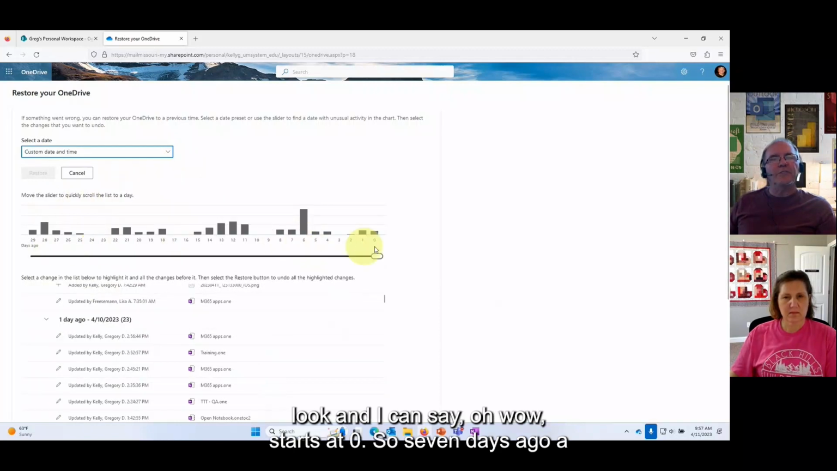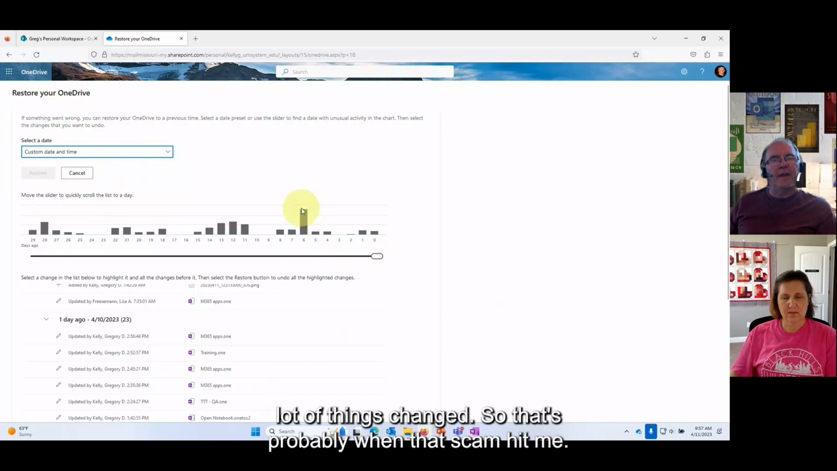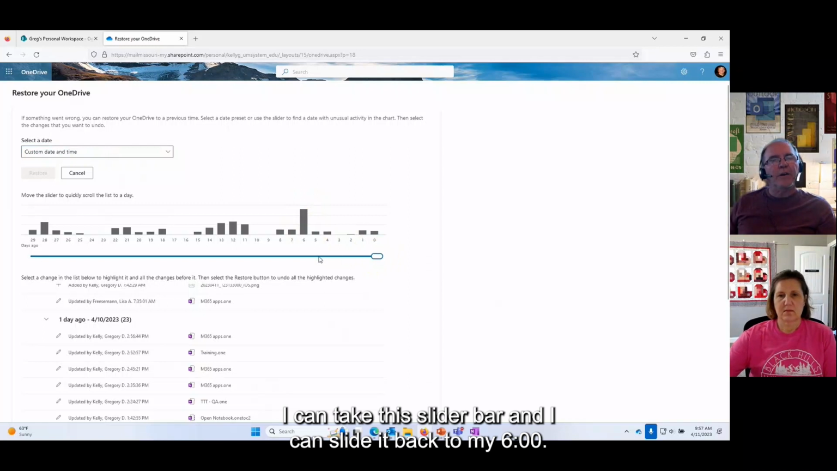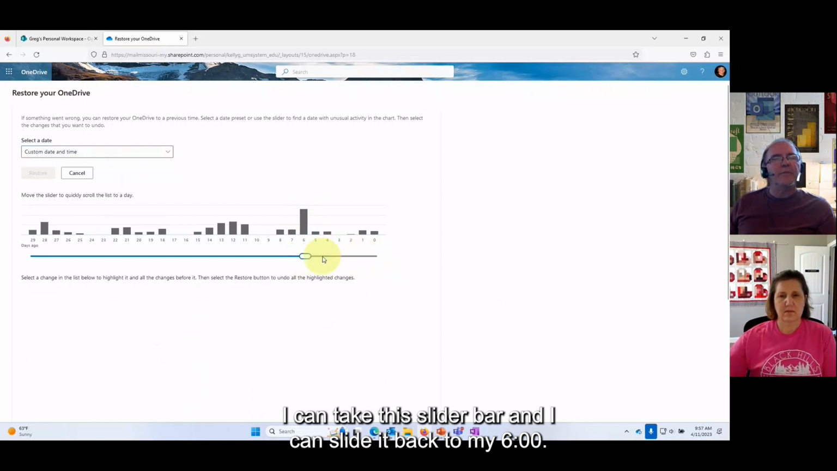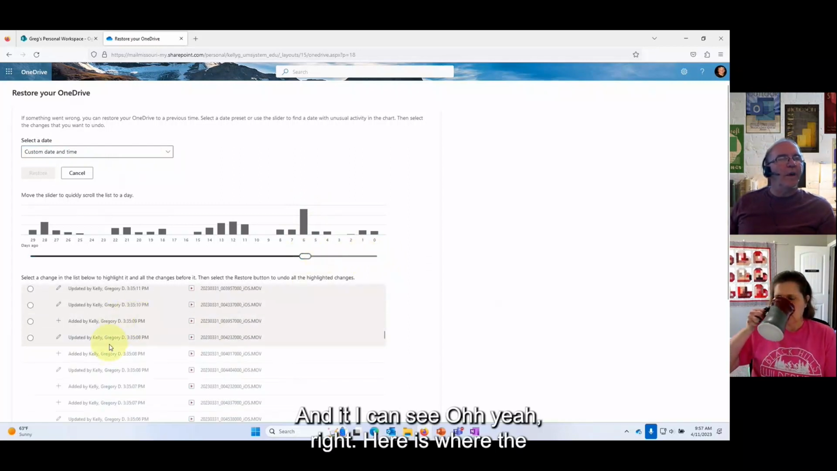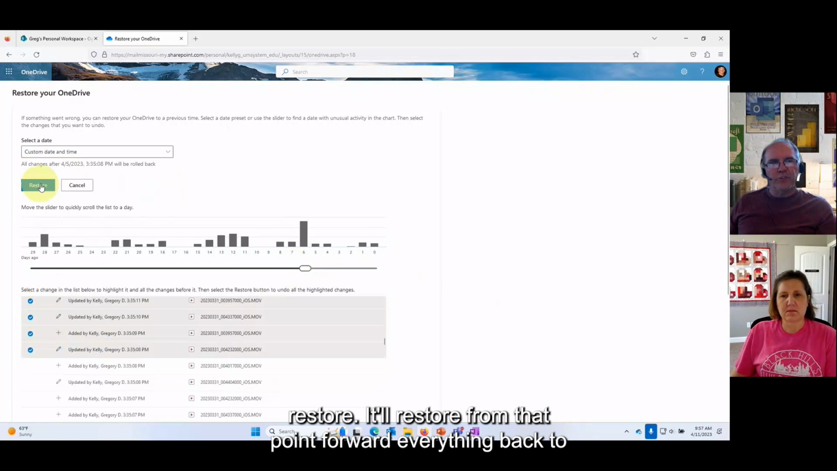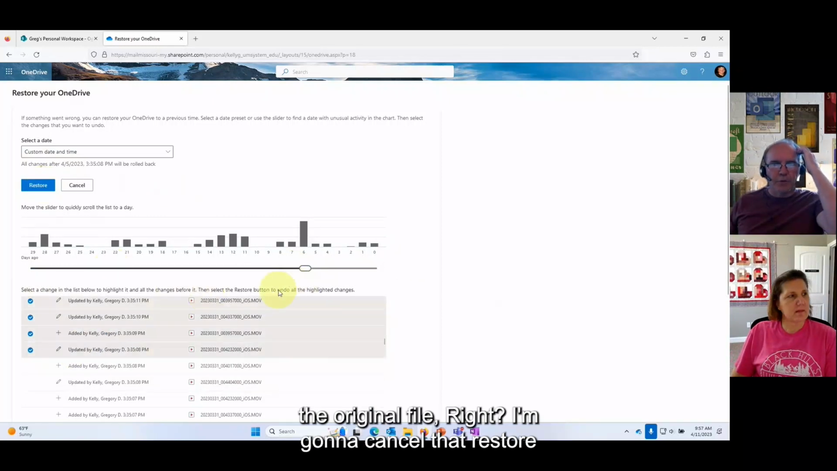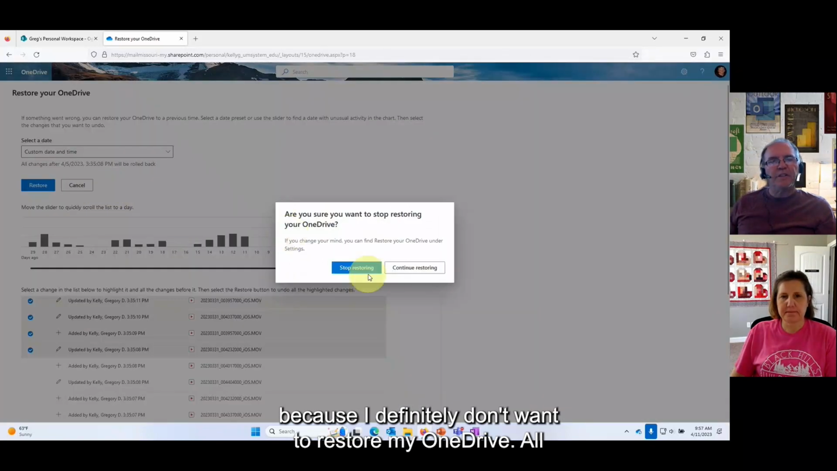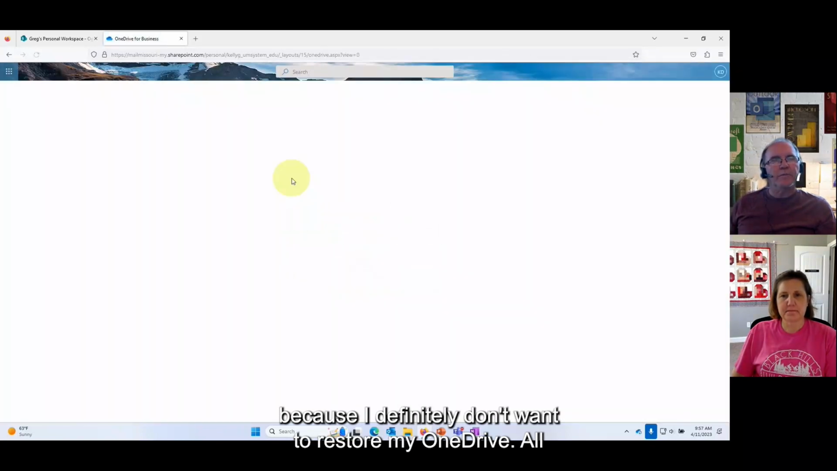And I can say, oh wow, it starts at zero. So seven days ago, a lot of things changed. That's probably when that scam hit me. I can take this slider bar and slide it back, and I can see, oh yeah, right here is where the difference is. So I can select this point forward and hit restore. It'll restore everything from that point forward back to the original file. I'm going to cancel that restore because I definitely don't want to restore my OneDrive.